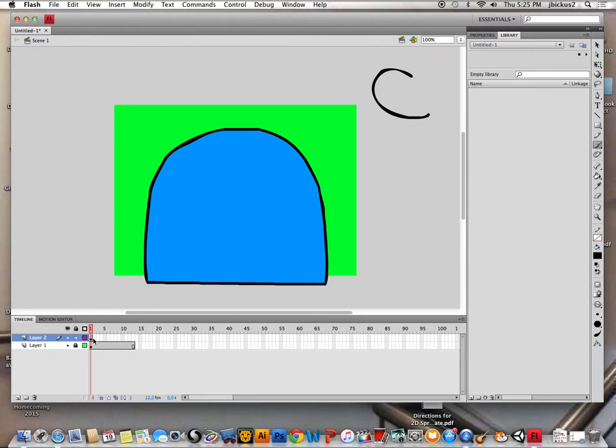So this is going to be my body. I'm going to drag the body out and back, and then I'm going to go ahead and make a new layer. And on that new layer, I'm going to go ahead and just draw my eyes for this character. So, brand new layer.